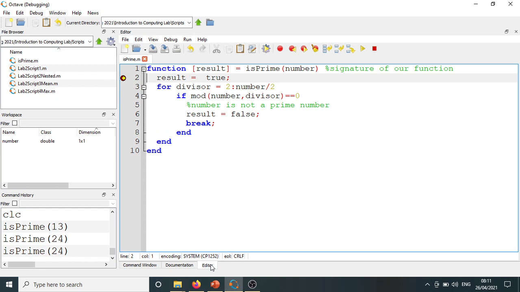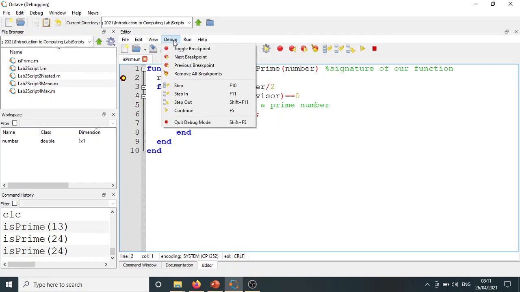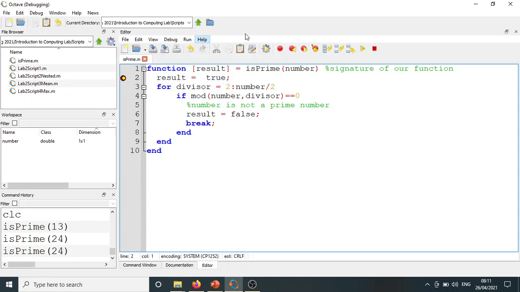Okay, so here we are. This function was called, and we have entered here. Now we want to see how this function executes. Initially, the variable result is assigned the value true.